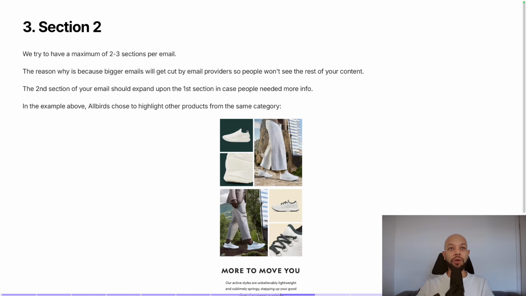Let's check how they expanded. This is the same example from Allbirds as well. And in our emails, we try to have 2 to 3 sections max. So we don't like these overly long emails because the problem is that sometimes they get cut or truncated by email apps like Gmail.